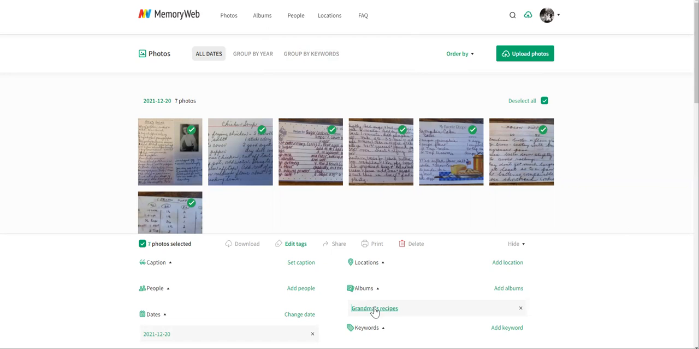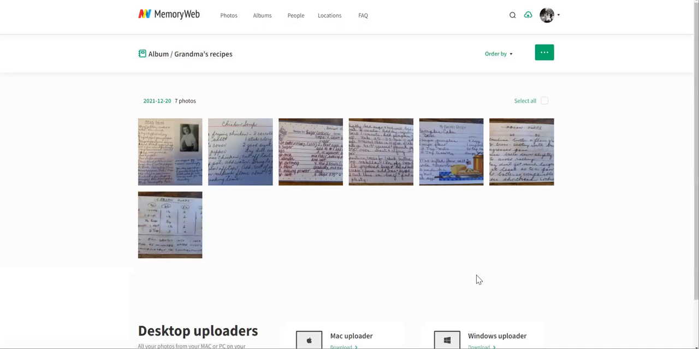And let's go ahead and we can click on that. And you can see here, now we're in an album view and it has just those photos. One other thing I want to show you is that because some of these photos have writing on the back, I want to show you how you can actually connect those photos so that you can flip back and forth between them in your album.